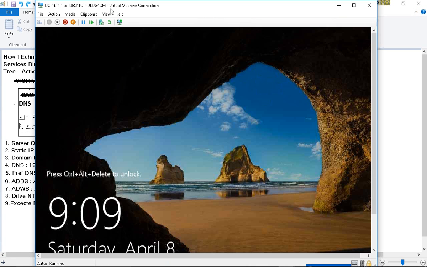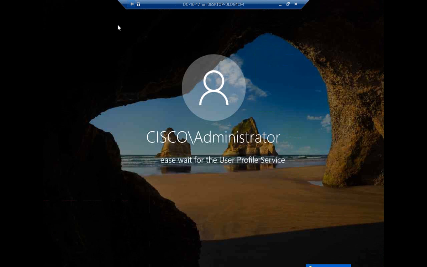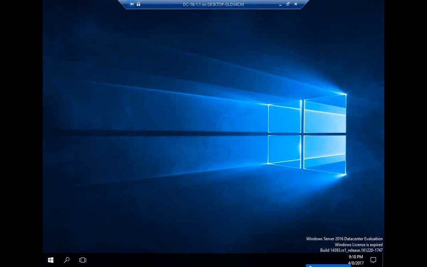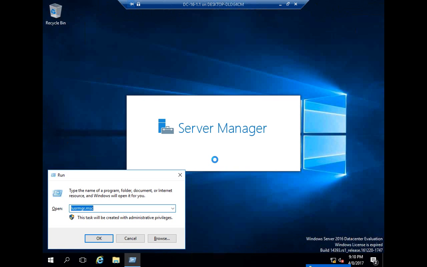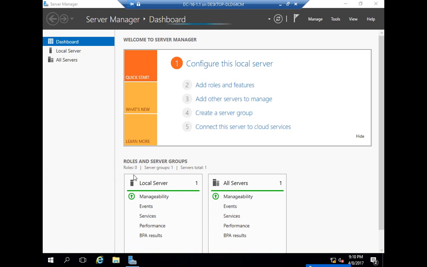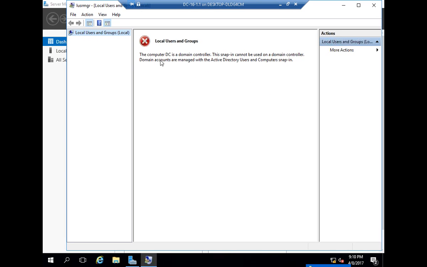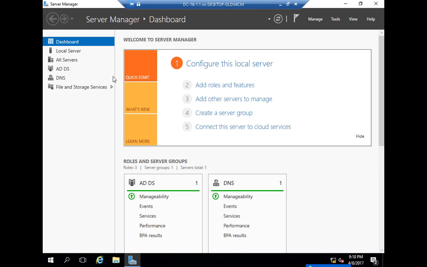Yes, it is ready. Domain controller is ready. So the first time I am logging in, I am trying to open the SAM file with lusrmgr.msc like before. It says, sorry, this is a domain controller. So you should understand that I am not there. The computer is a domain controller.